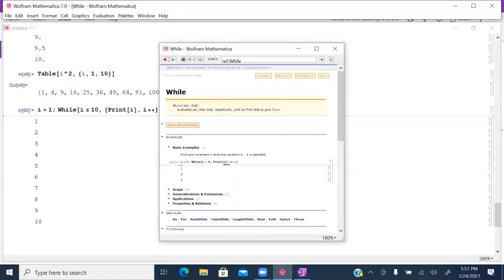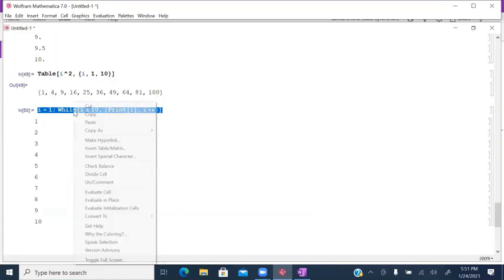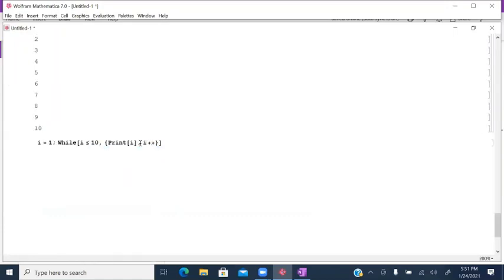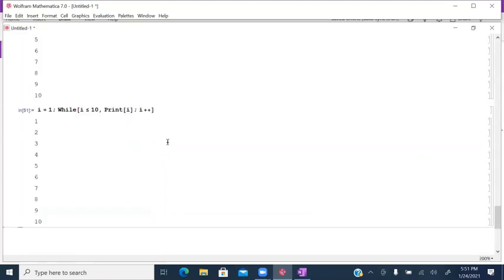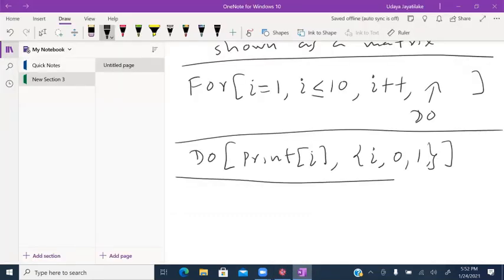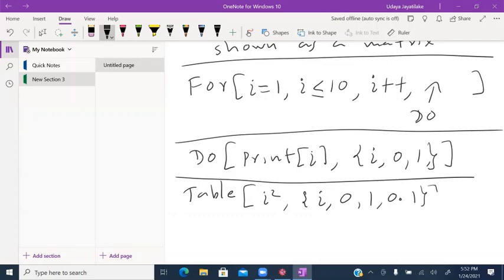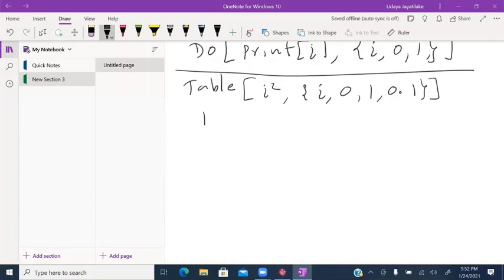I think this also worked, but according to them, they had used a different colon. My one is also fine, but what they want is the other colon. Okay, right. So table, say i squared, i goes from 0 to 1. I will also put this one, then you know that modification of this produces the array.